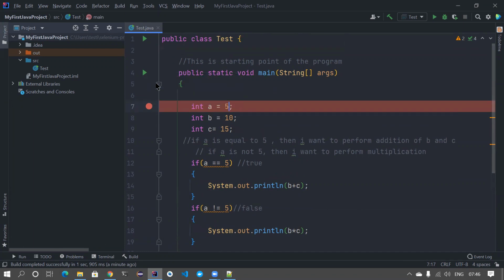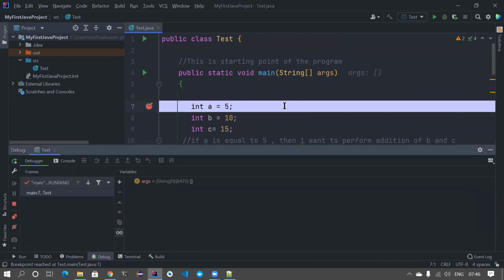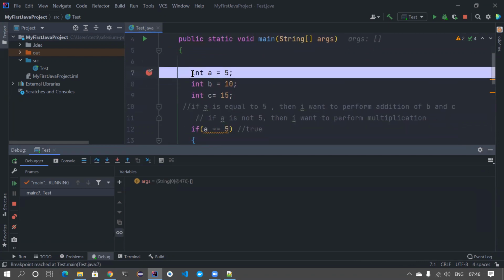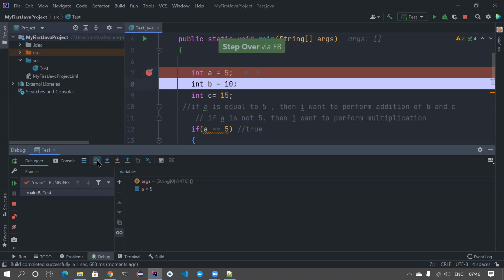So what happens when you click on this? The program comes and stops here. It waits for you to go ahead. Only when you tell it to execute the next statement will it execute it. There is a button here called step over. I am just clicking on it. Now this particular statement is executed and A is assigned the value 5. You can also see at the bottom that A is 5.